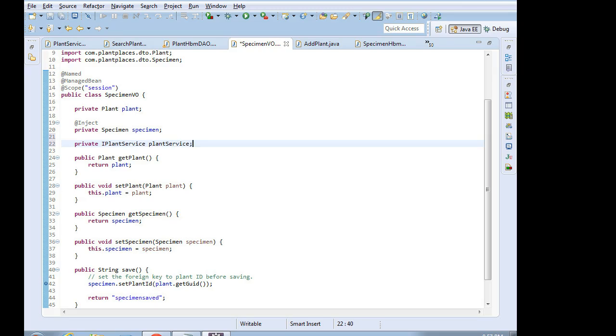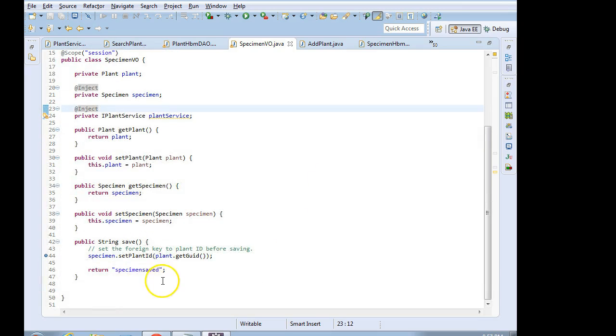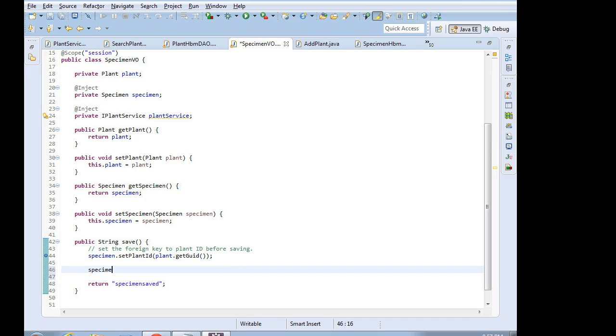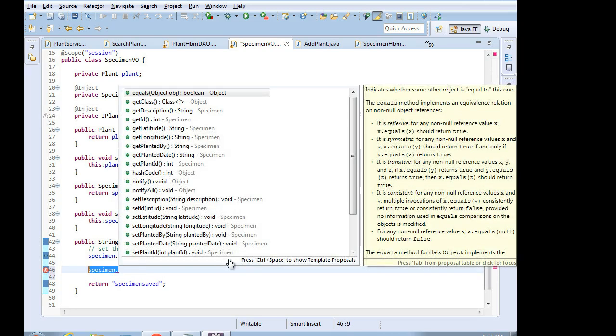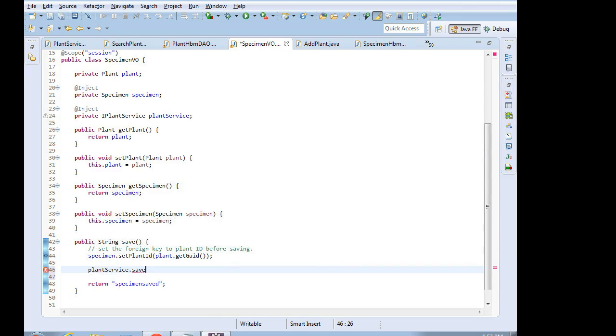Plant service. Okay, we're going to want to inject that. So use our Spring annotation to inject that. Control-Shift-O, organize imports. Control-S to save. Now we'll go back down and we're going to invoke our specimen. Plant service dot save, and pass in our specimen. And terminate with a semicolon.